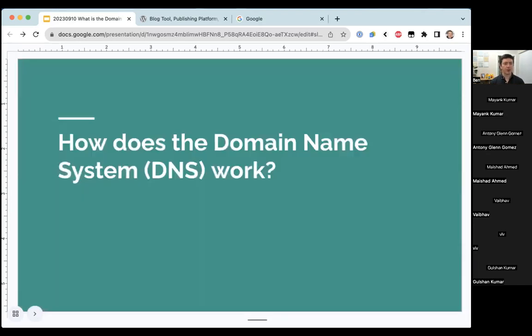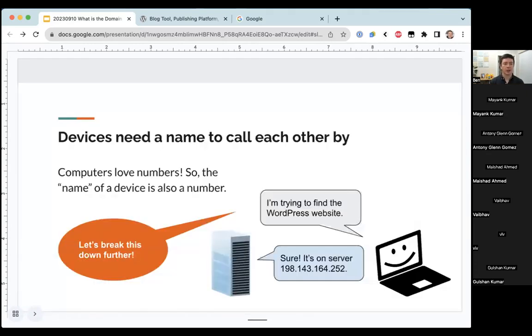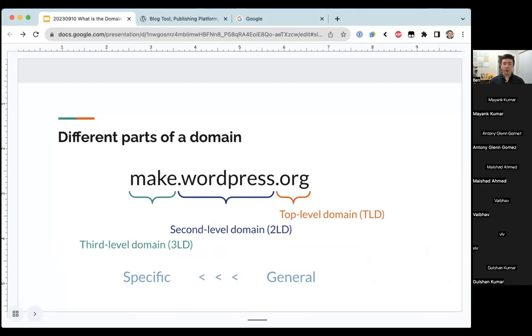All right, so let's move on. How does the domain name system work? So it's the process of converting numbers to domain names, but how exactly does that conversion work? So let's break that down a bit further. Before we jump into that, for those who aren't familiar, I just want to do a refresher of what the different parts of a domain are called.